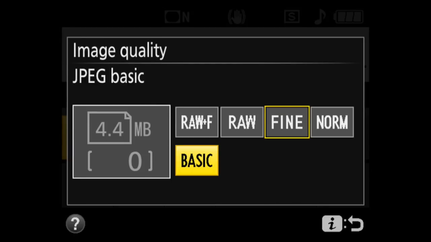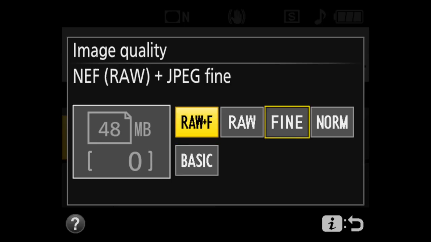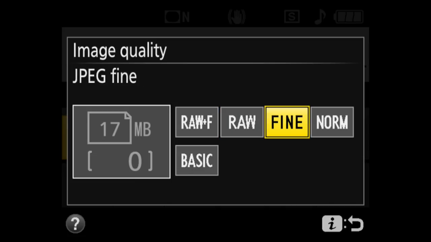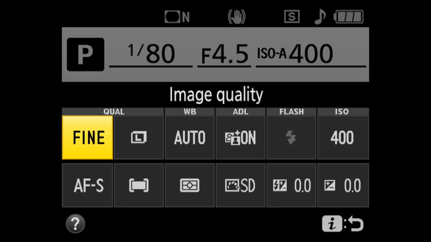So we could shoot RAW. We can shoot RAW and a JPEG if we're so inclined, or of course we could choose the JPEG quality. Now, I'm just going to tell you to select JPEG fine if you're very new to photography, and we're going to try to move to RAW later.